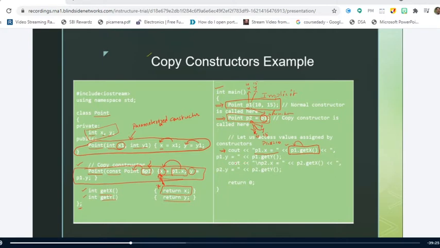Similarly, P1.getY. P1.y is equal to P1.getY. Therefore, the getY function of P1 will be invoked and it will return the value of y which belongs to P1. So it is nothing but 15.